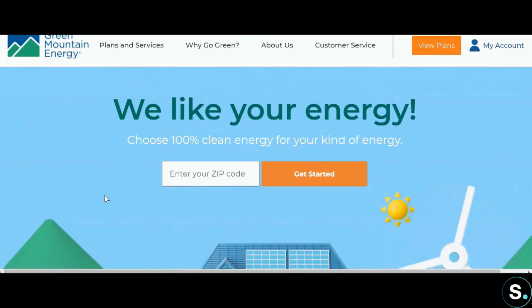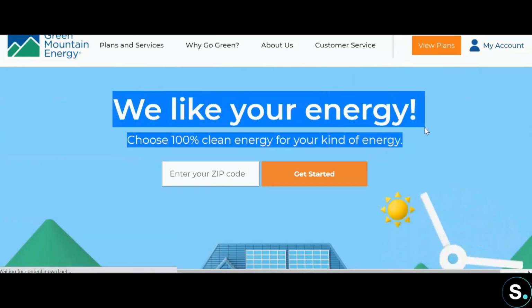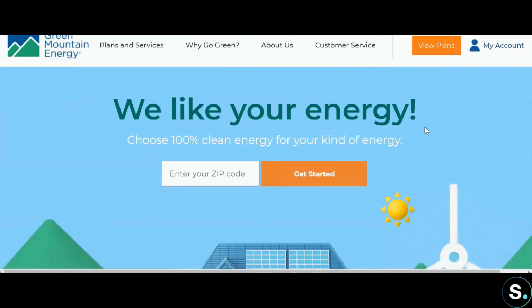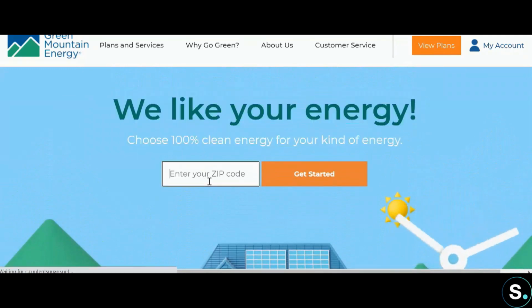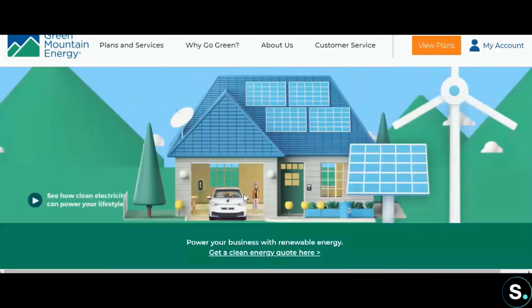It's quite fast, yes. And Green Mountain Energy is all about sustainable, cost-sustainable development, green energy. So you see here they have very simple copy, but it is very straight to the point and effective. We like your energy. Choose 100% clean energy for your kind of energy. And they ask you to enter your zip code because here they already make it quite personal. So here you're going to enter your zip code to get started, which is pretty good.